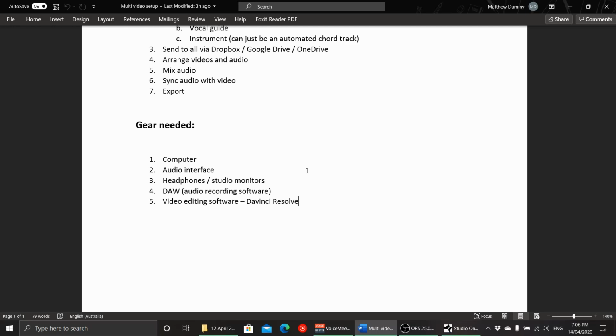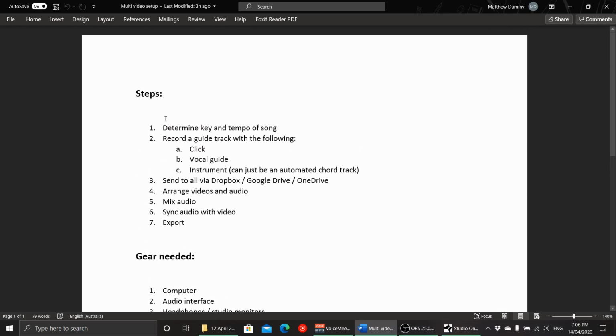Right. So let's take a look at the basic process, the steps we had to take. Just like normal, like you're planning for a set on Sunday, you need to determine your key and the tempo of the song. I have them all kind of set up in my chord charts already, so that was easy. Then I needed to record a guide track with the following.